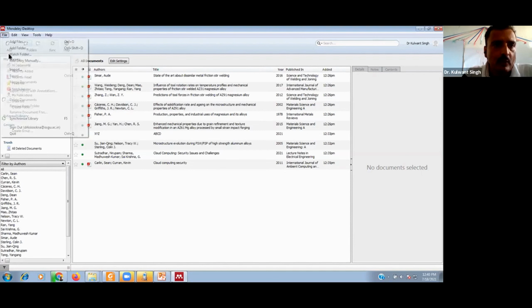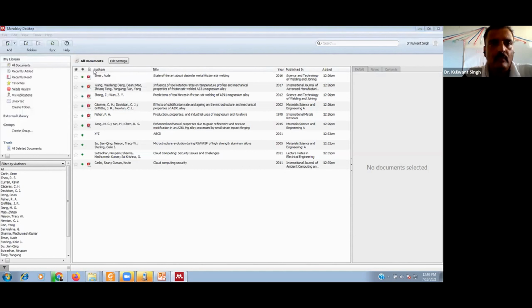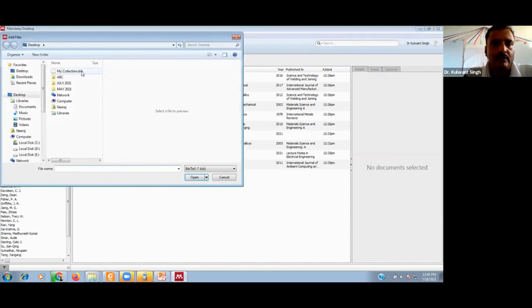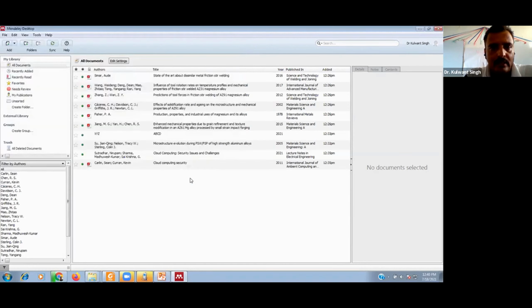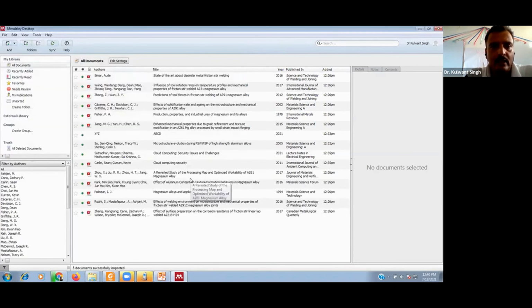Now I have an exported file from a software in the .ris format, and I want to import these 5 references using this exported file. So this is the exported file. You have to go to the particular folder and select the file and then just click. So these 5 documents have been added using this import option.